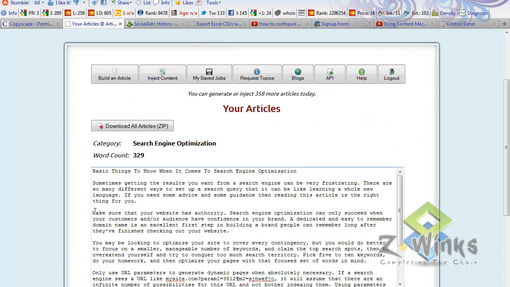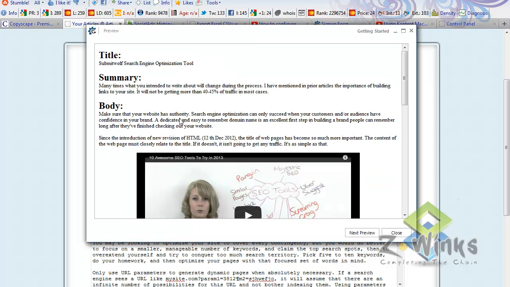This paragraph here, make sure that your website has authority. You can see it here. Make sure your website has authority, and it'll insert that. So if you want to write your own content there and spin it how you want and have it inserted right there at the beginning of each one, you can do that automatically using Kontent Machine.